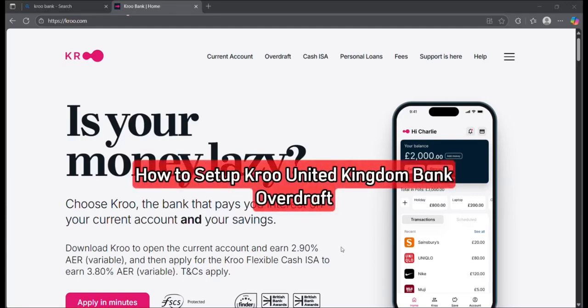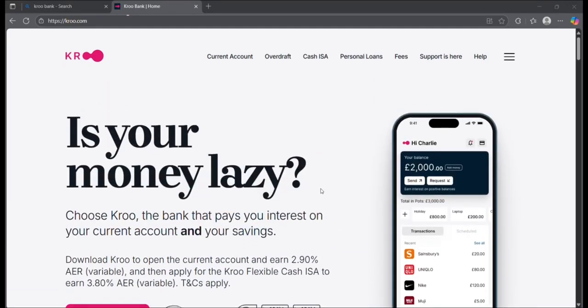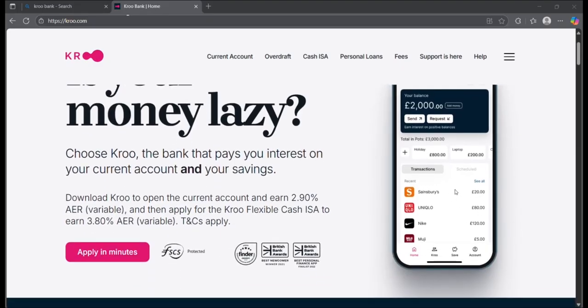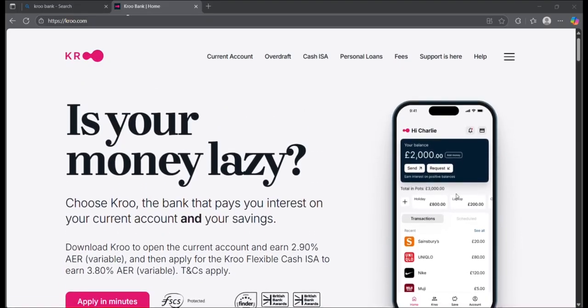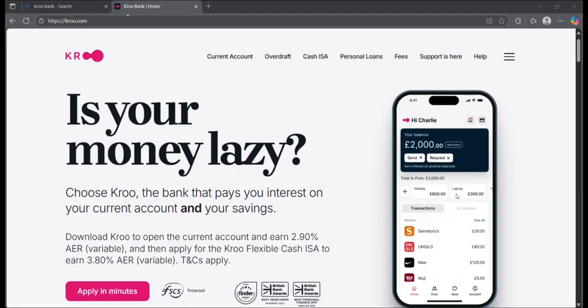What's going on, guys? So if you're using Kroo Bank and wondering how to get an overdraft, here's what you should know, especially since everything with Kroo happens inside the mobile app. Now, because Kroo is a fully digital bank, you really can't apply or manage an overdraft through their website. It's all done within the app itself. So if you don't currently have access to the app, I'm going to give you a quick overview of how the process normally works and what to expect when you do get in.